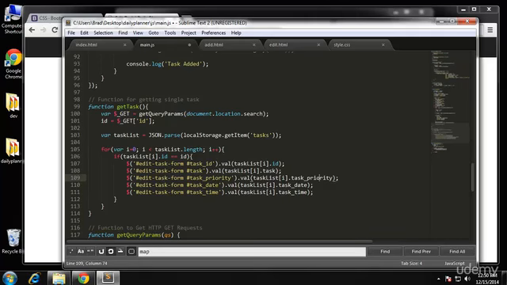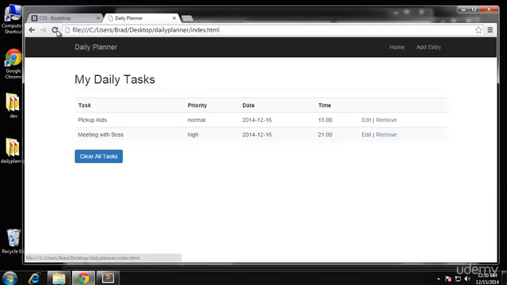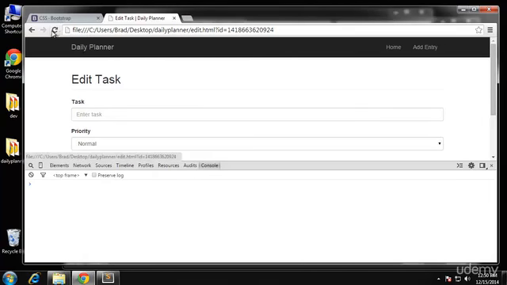Okay, now let's see if this works. Let's see if the input fields actually get filled. Okay, so we're on the home page, pick up kids. I'm going to click edit. Okay, and that's not working for some reason. It should be filling these in.